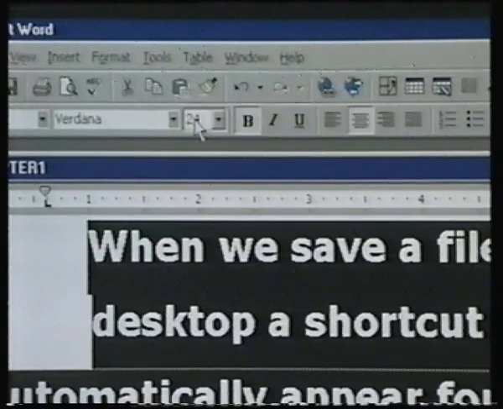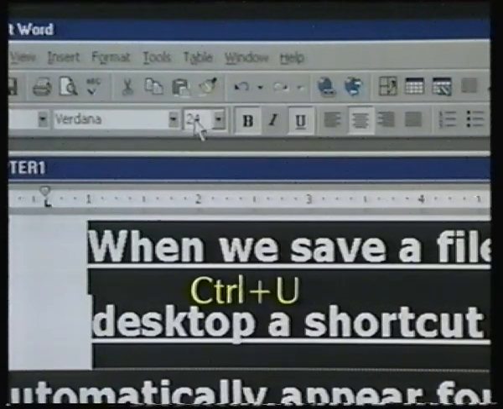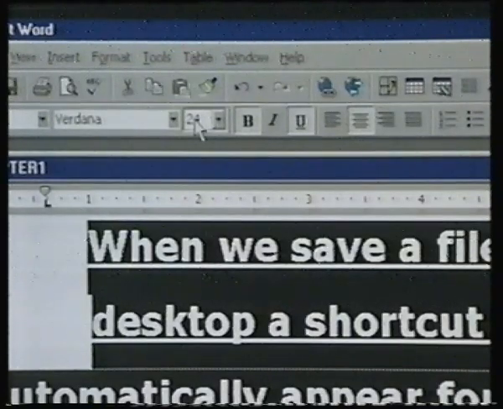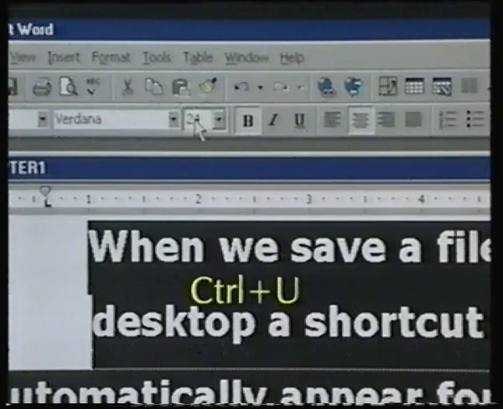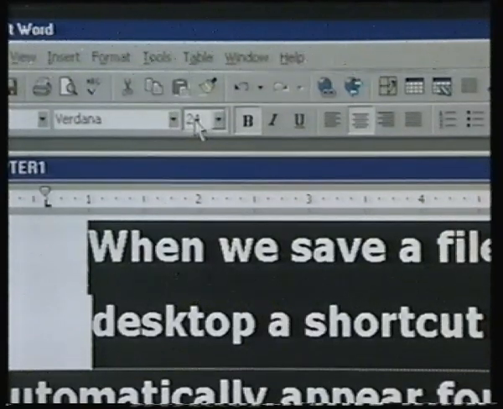To make it underlined, we press Ctrl plus U. This combination works just like bold, except it uses an underline. We press the combination again, and the underline disappears. The other font command on the toolbar is italic. Its key combination is Ctrl plus I.